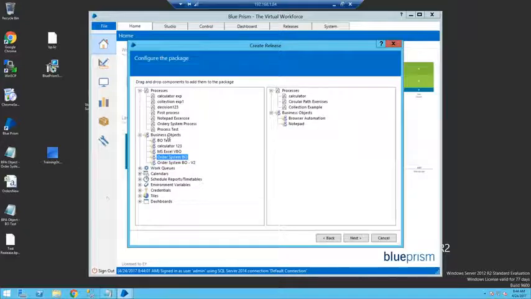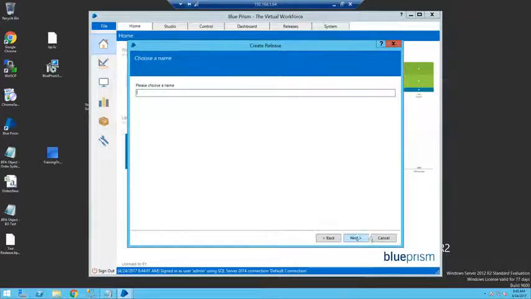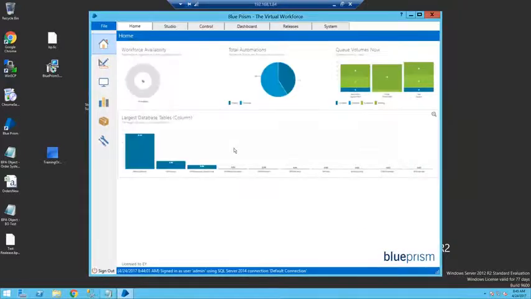And any work queues, any schedulers, credentials. As we are using this credential, you have to add it. Environment variables, again, if we are using anything. So this is a package that consists of everything. Okay.